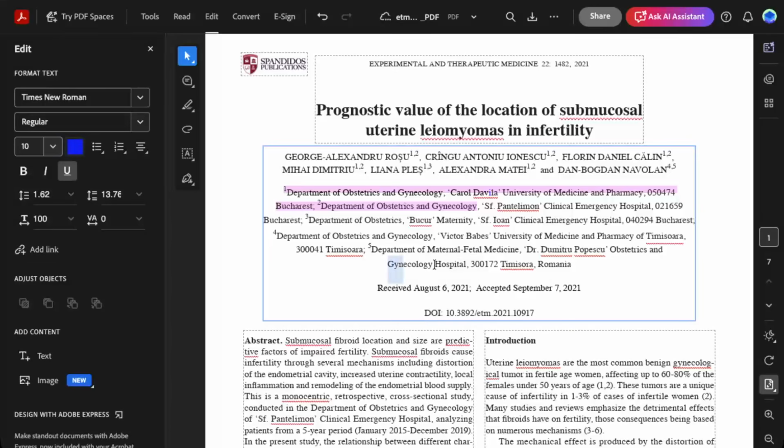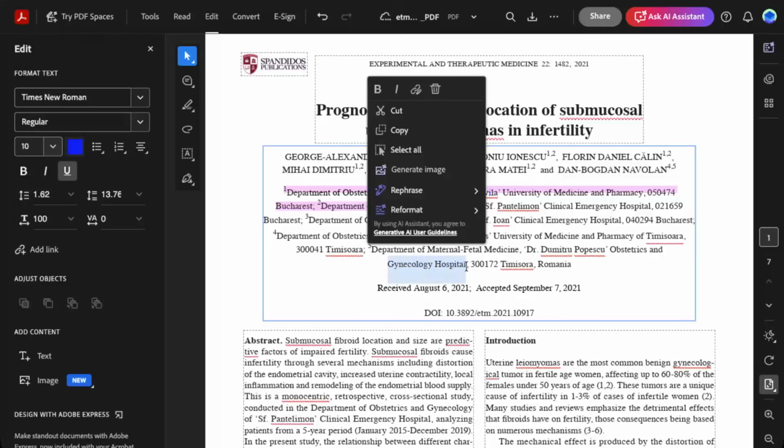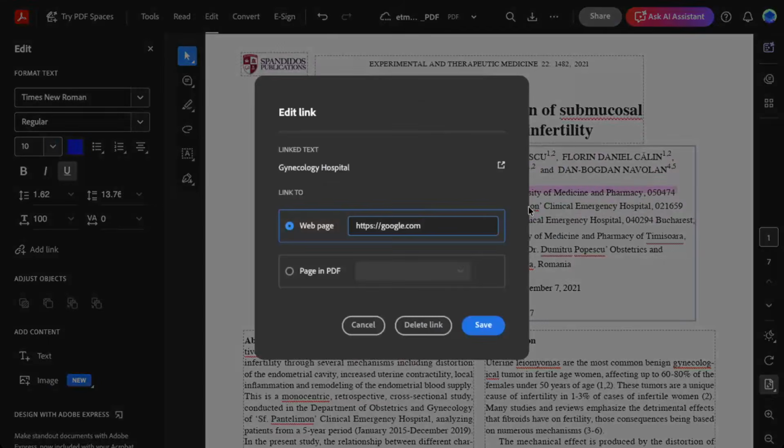And that's how to create an Adobe Acrobat link. Once you've done it a couple of times, the process becomes very quick and easy, and it's a great way to make your PDFs more interactive and useful.